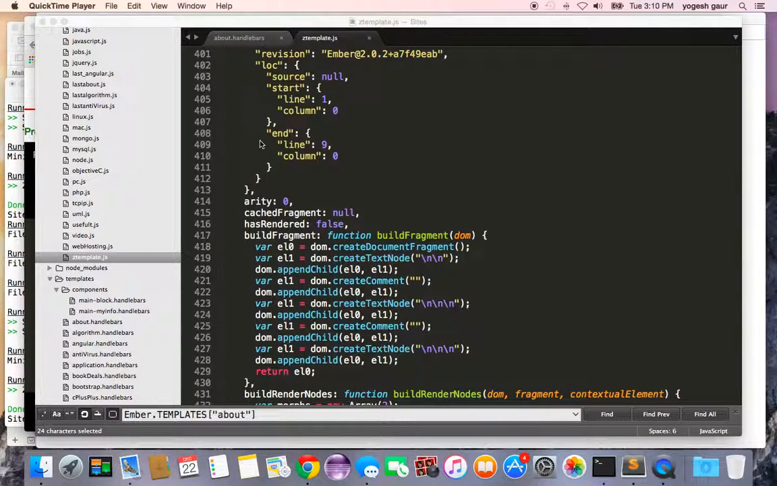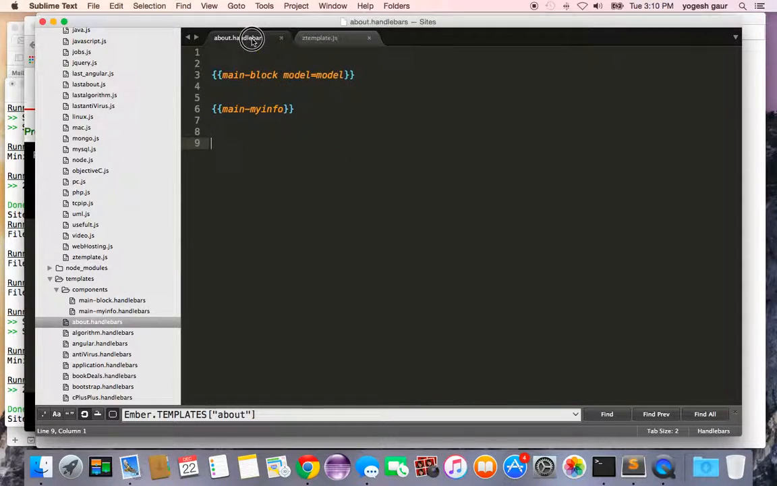Today I would like to talk about handlebars and HTML bars and how you need to be a little bit careful in terms of handling or including spaces and new lines in your templates. So let me just start and show you an example here.